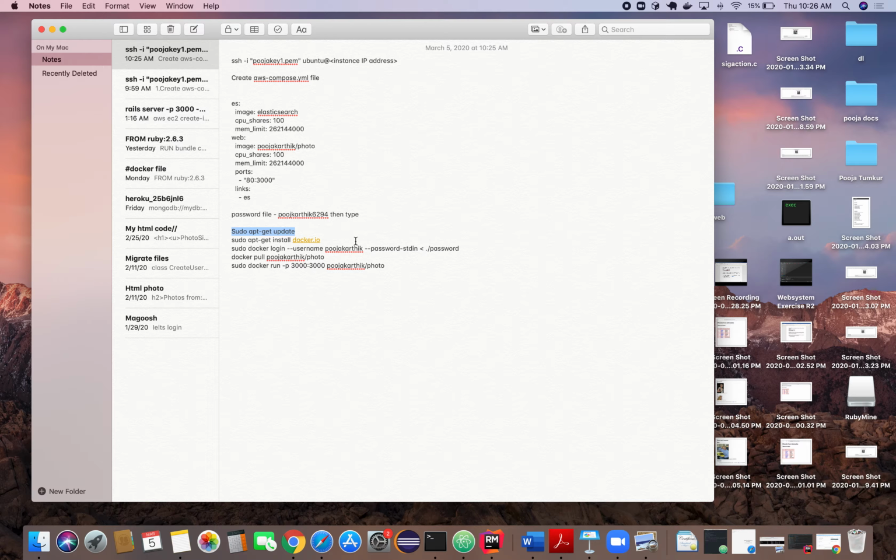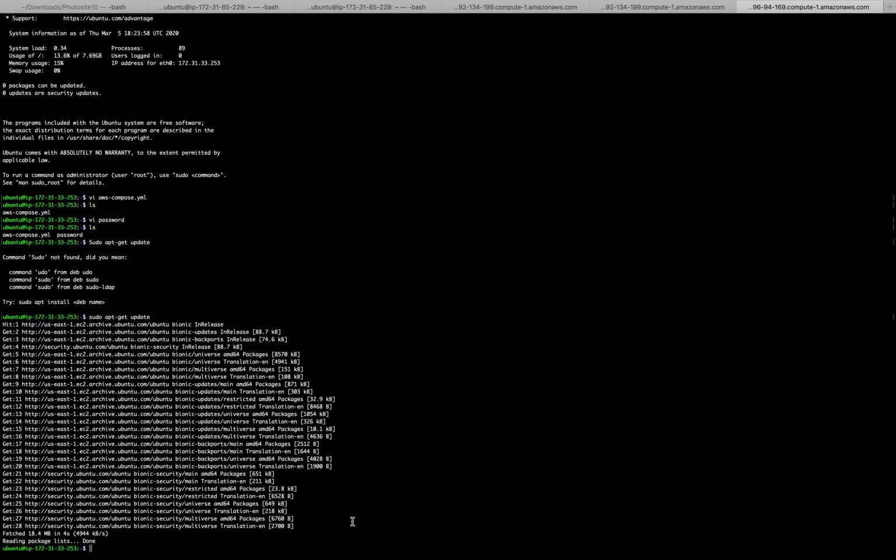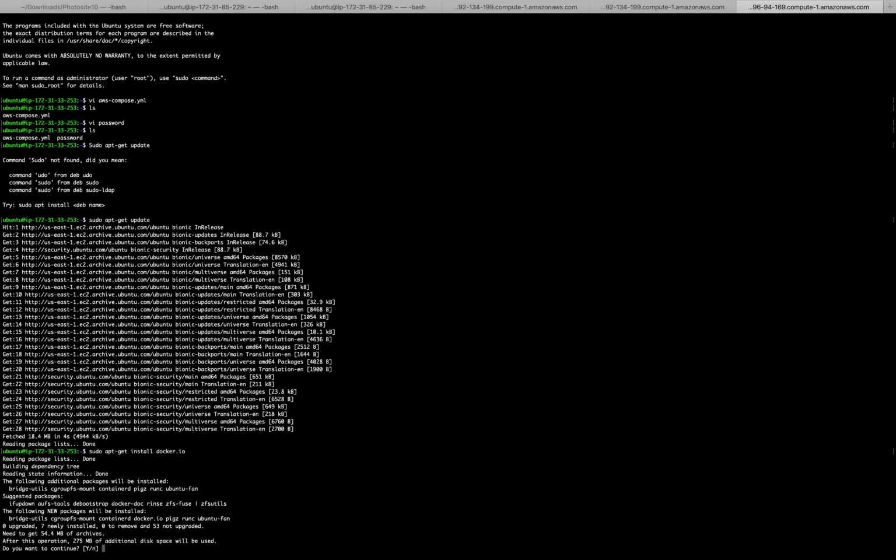The next command, I'll install Docker, because the application I'm running is a dockerized application. So I'll install Docker with sudo apt-get install docker.io.